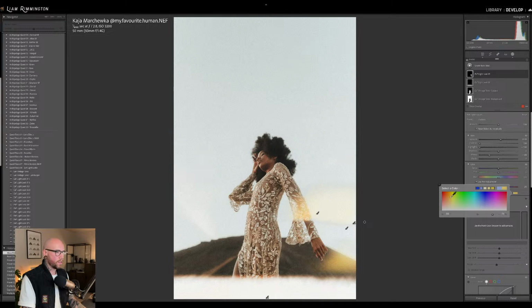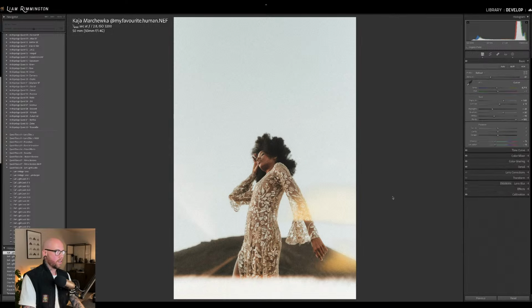Let's go for something a little bit more, yeah, like yellowy orange, maybe about there. Let's have the saturation not too high. I would go about there, 74, and then let's take a look at the overall amount. Yeah, I'm going to probably keep it at the default amount of 100. All right, that's looking good so far.